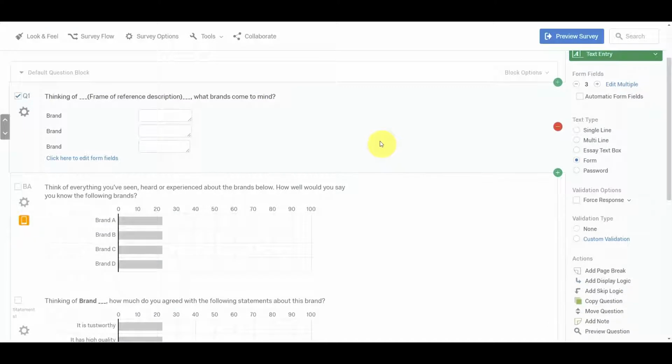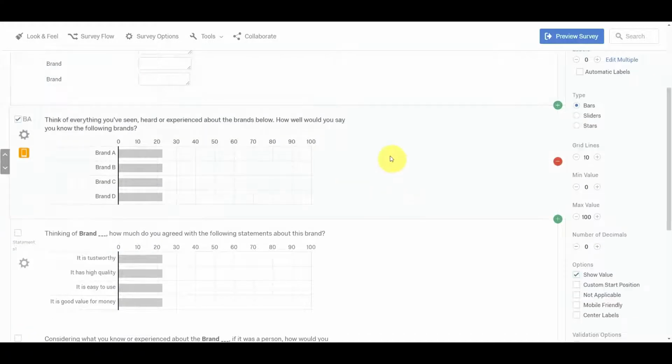So let me first go through what we have so far here. So I have unaided awareness, which top 3 brands come to mind when you think of category XYZ. Then you have 4 brands that you predetermined that you're going to be studying. So let's say brand A is our focal brand. That's the one that's part of your exploratory. And B, C, and D are the 3 competitors that you would like to benchmark against.